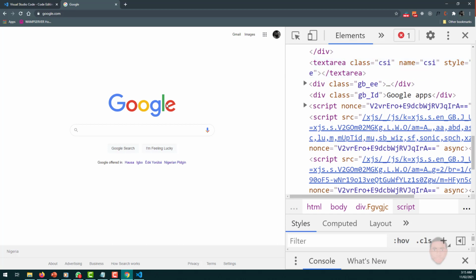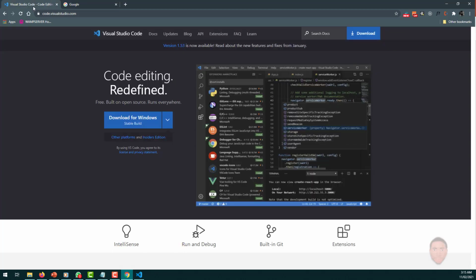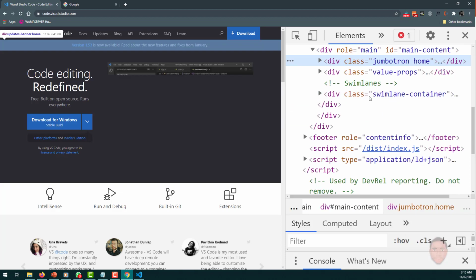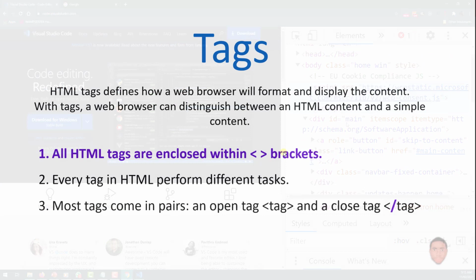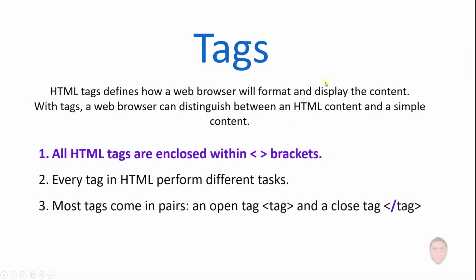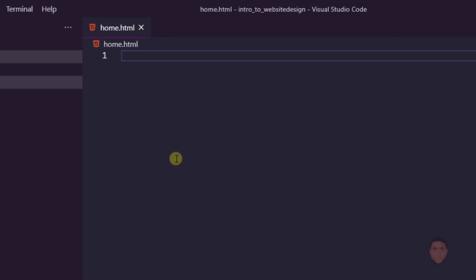So when you go to any site, you can just right click and choose inspect. You're going to see so many tags. I can even go to the VS Code website, right click, inspect, and I'm going to see those tags. So you can see lots of them. So let's demonstrate what that actually looks like. So I'm going to head back to my VS Code and I'm just going to create a tag, any tag at all. Now remember, point number 1 says all HTML tags are enclosed within angle brackets.